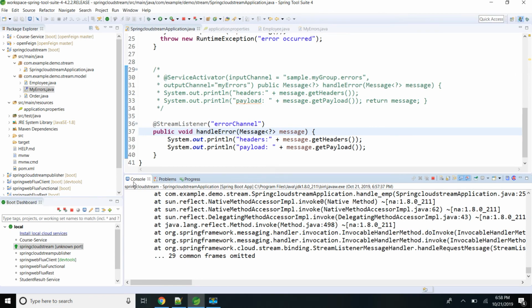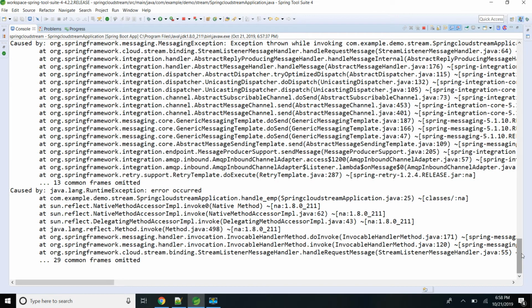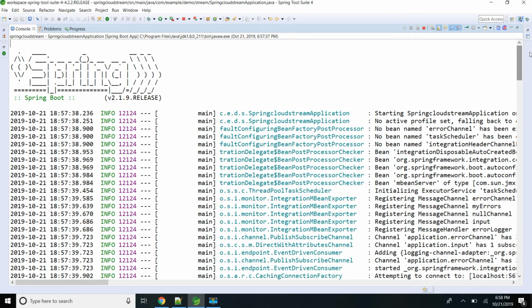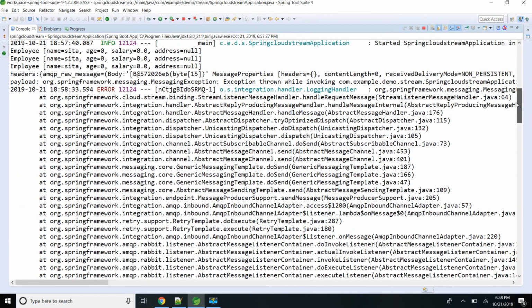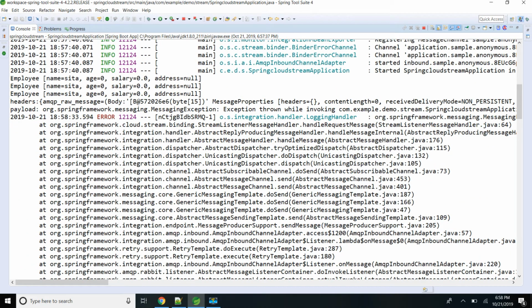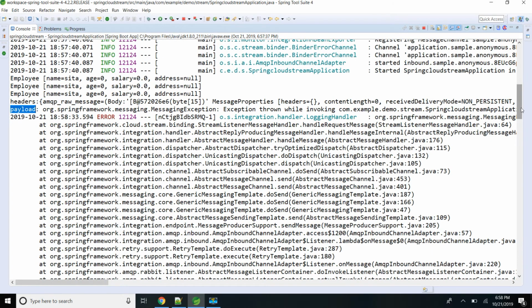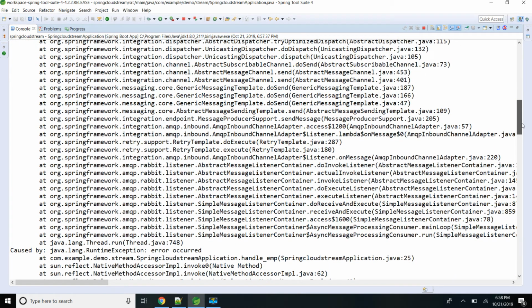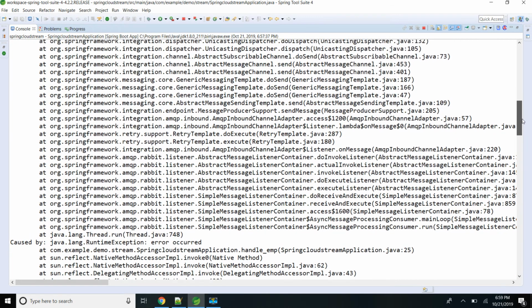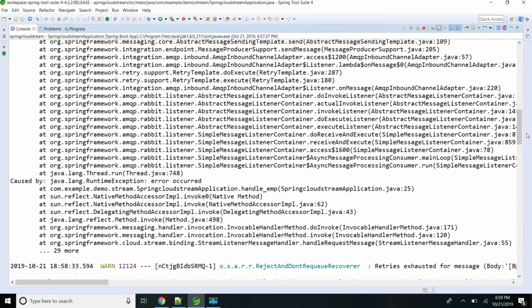If I come to logs, it will try 3 times using the default retry logic. After that, it is coming to our handle error method and trying to print that. The Spring documentation says by default it will try to publish the error message to the corresponding error channel. But there is some issue with the existing code, so it was failing. The Spring Cloud Stream has some issue, so it will not work.